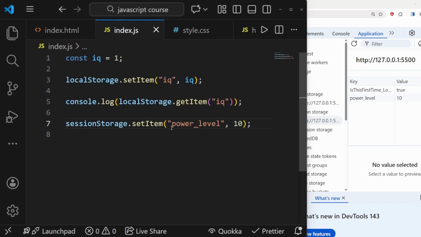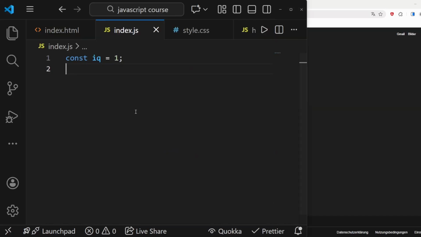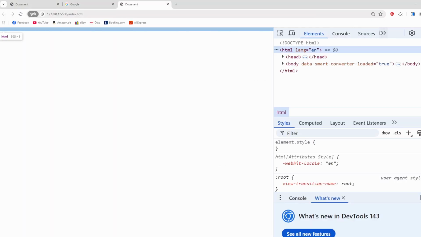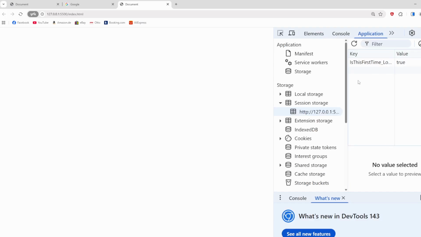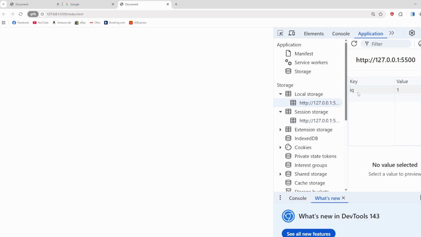But now let me actually delete this line right here. And let me also delete this line right here. And let me actually quit this page. And let me reopen the page by using the live server. Again, inspect, application. And if we take a look at the local storage, we'll see that we still have our IQ and our value.